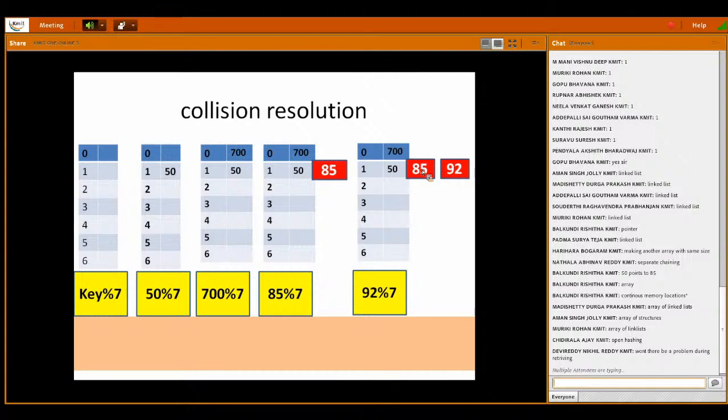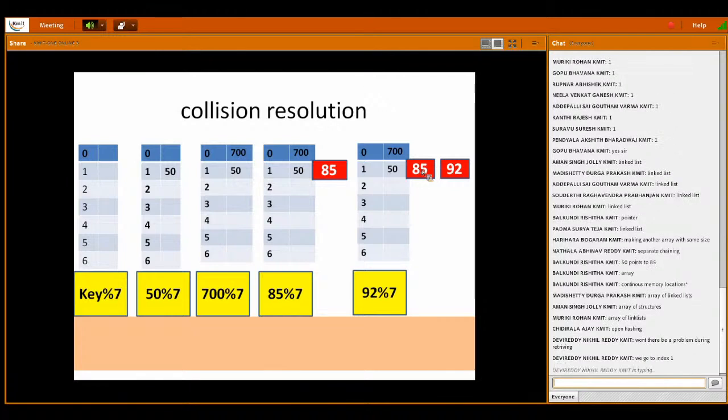Won't there be a problem during retrieving? Why should there be a problem? Nikhil Reddy, what problem are you visualizing? But before that, some of you, while I'm focusing on what Nikhil is trying to ask, what is the structure of this particular node? Because you are suggesting linked list, open chaining, all those things, separate chaining. So what is the data structure of this node?